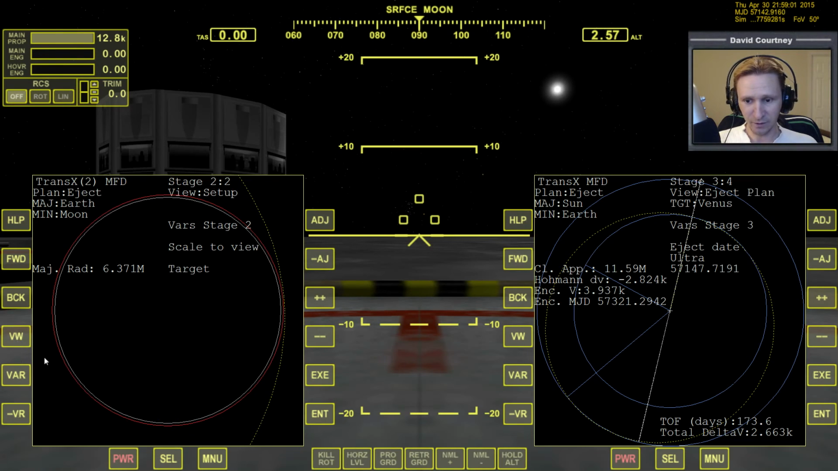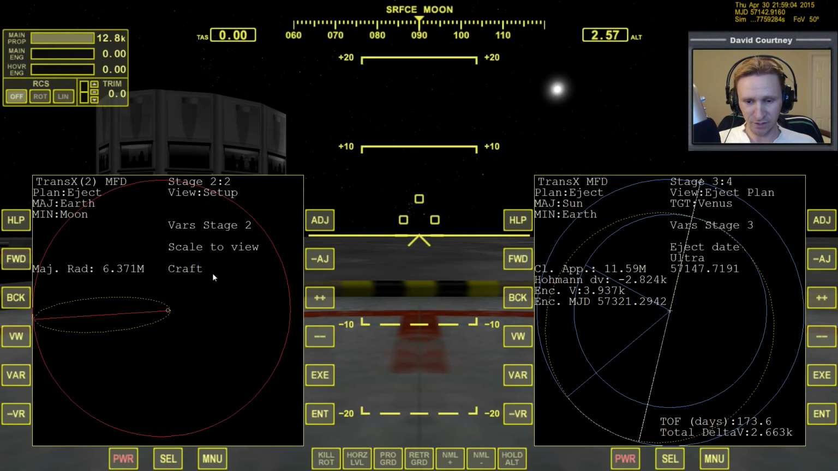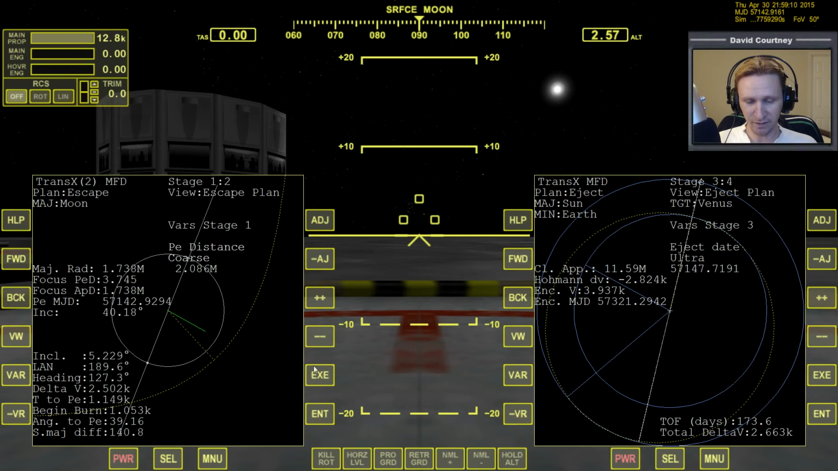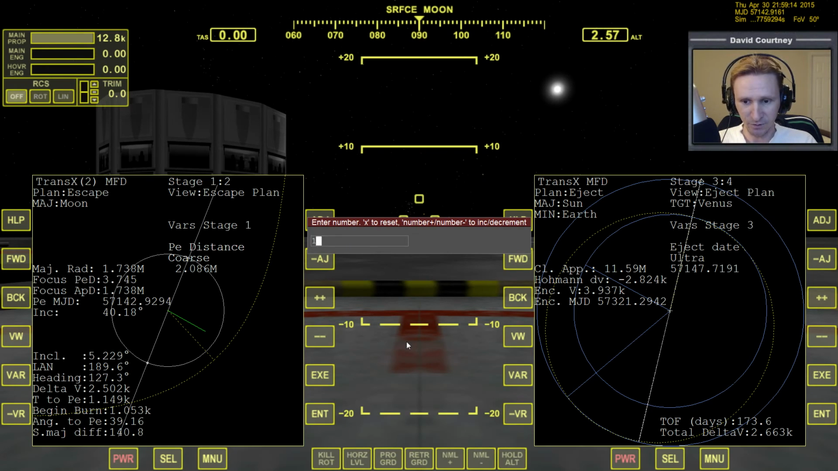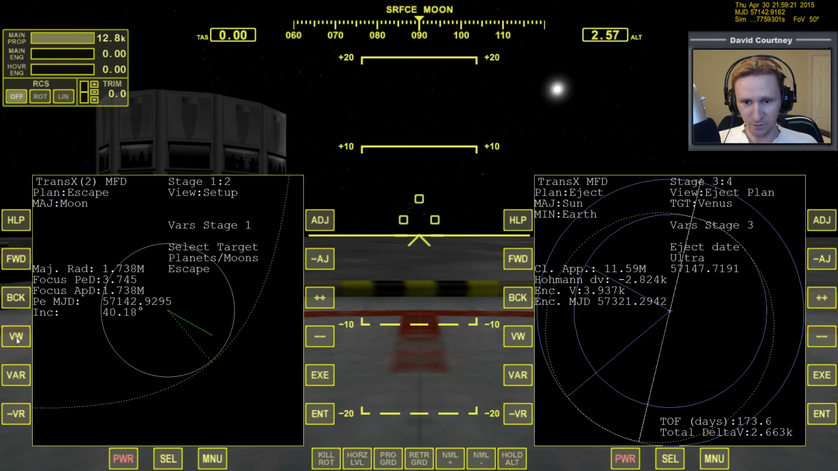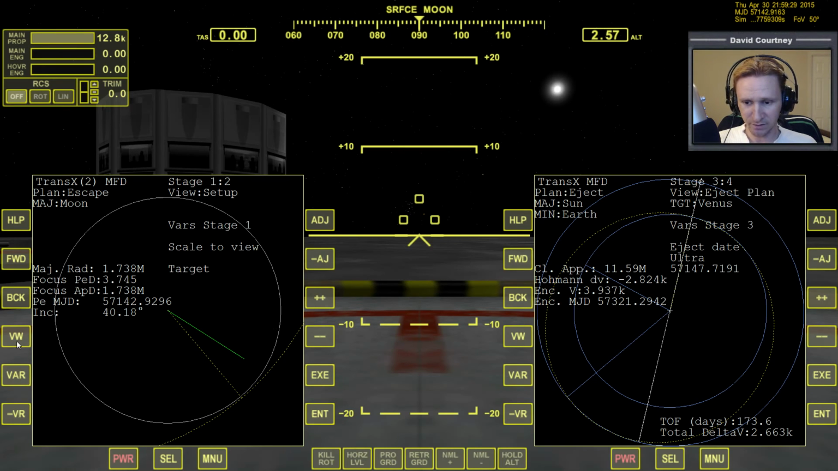Now VW back over to setup and change the scale to view back to craft. Now we want to go back on this side, VW to the escape plan, set our PE distance to the number that we always use, which is 1758 E3. And again, the E3 is just a shortcut. And let's go to VW to set up here and change the things that we would usually change. Graph projection over to plan, and scale to view. I think it helps to have it on target.